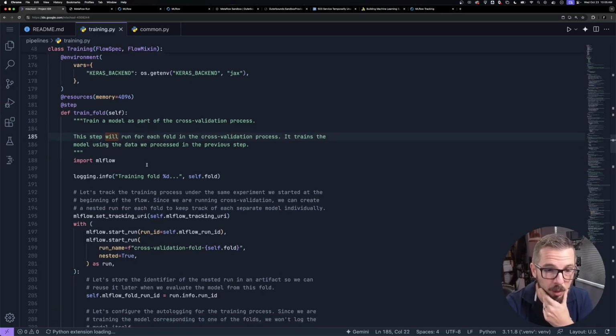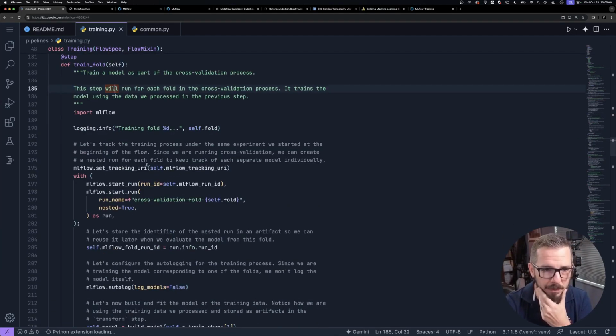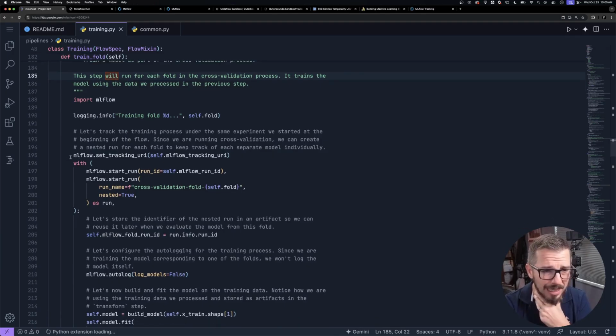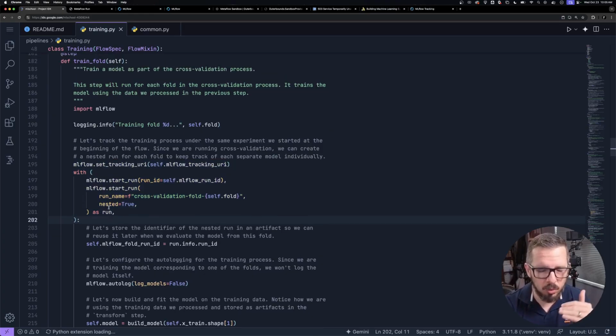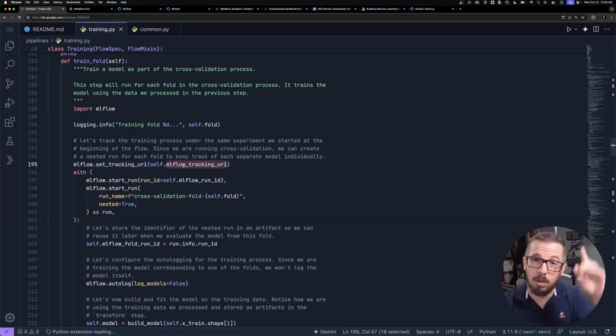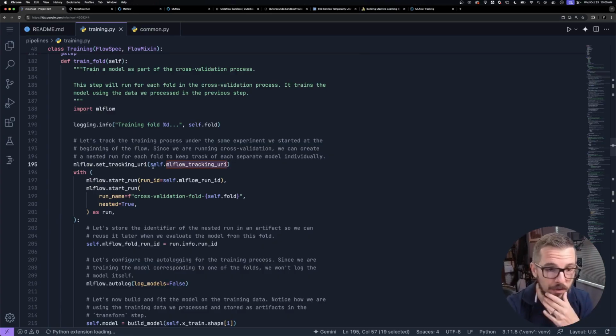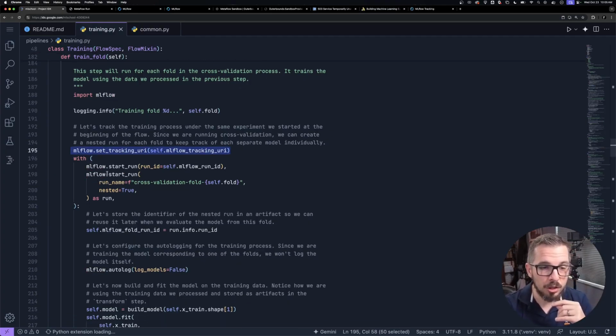All right, so this train fold is supposed to be very simple. These few lines here just prepare Metaflow and connect to MLflow. Remember that we had this artifact that we created in the start. It's just the tracking URI that points to MLflow. So I'm setting it here. I'm importing the library, setting the tracking URI here so it connects to the proper place. And then I'm starting a run, okay? Look at how I'm doing it.